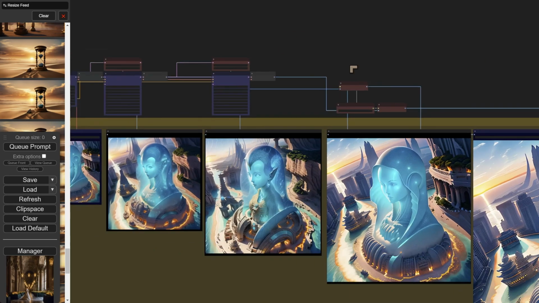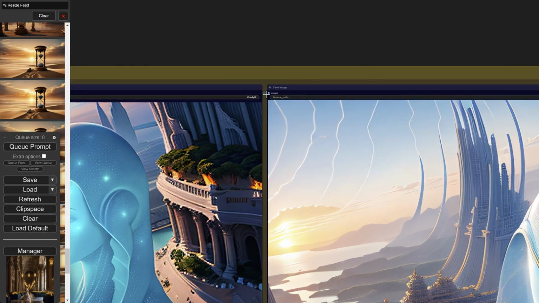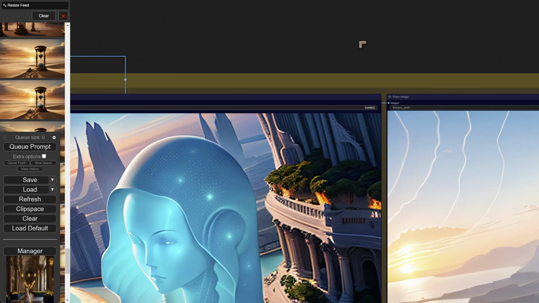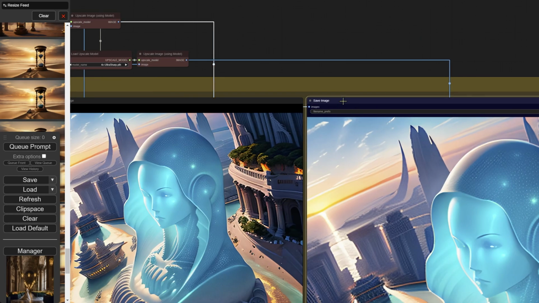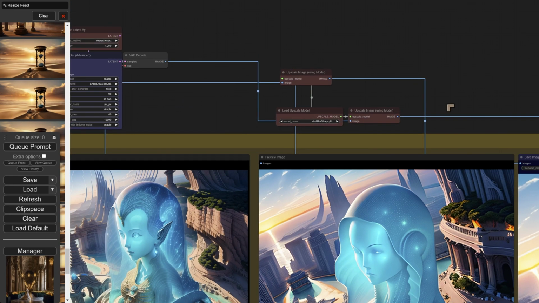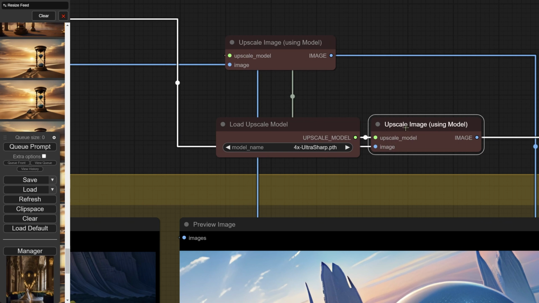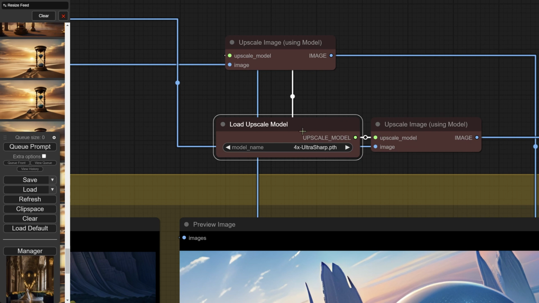Now, the other things to mention, I will just reiterate again, you've got some save images here, and you've also got some preview images which do not save, so bear that in mind. We've got the upscale here being pulled in by an upscale image using model node, and that node is pulling in a load upscale model, which you've got to store on your system.